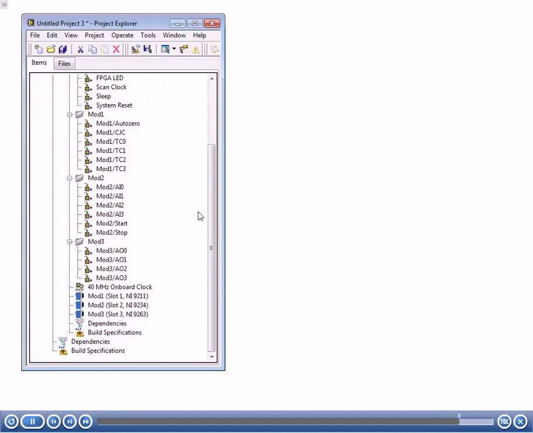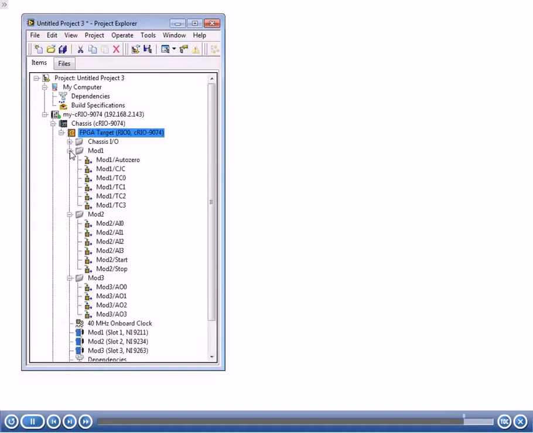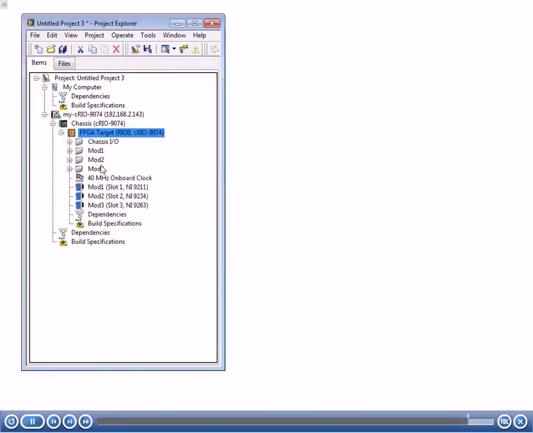So I'm going to go up here. And you can also collapse these down if you don't need to see them at the moment. And now we've successfully added a compact RIO target to our LabVIEW project.